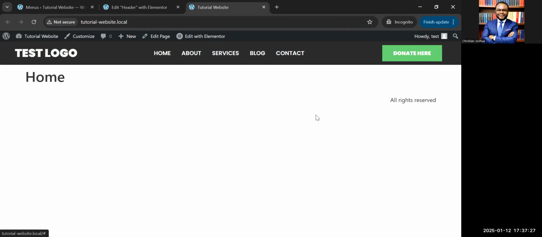Interesting. All right, so guys, that's it for today. And in my next tutorial, I'm going to show you how you can make this header sticky, right? How you can make it sticky in a way that when you try to scroll down, it doesn't go anywhere. It's just sticky at the top. All right.